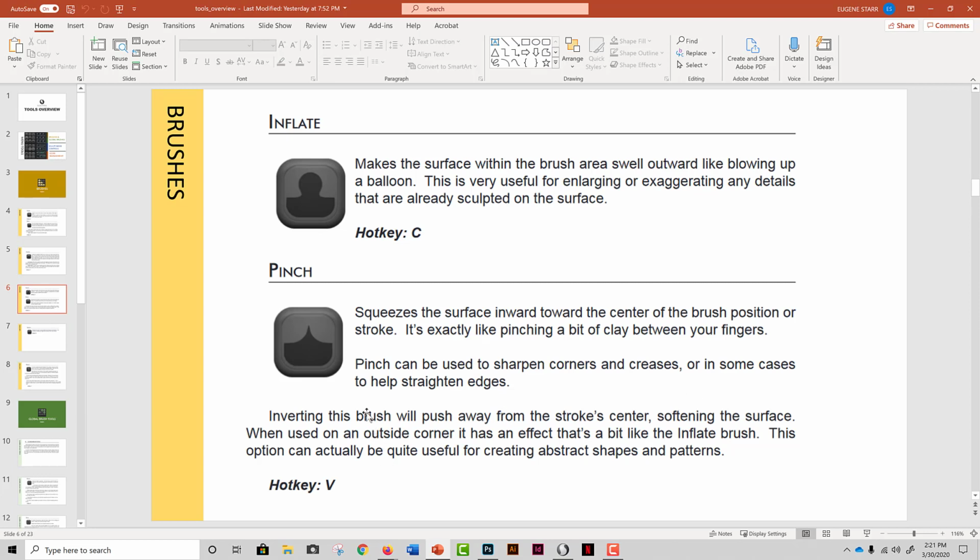Inverting this brush will push away from the stroke center, softening the surface. When used on an outside corner, it has an effect that's a bit like the inflate brush. This option can actually be quite useful for creating abstract shapes and patterns. Let's try it out.